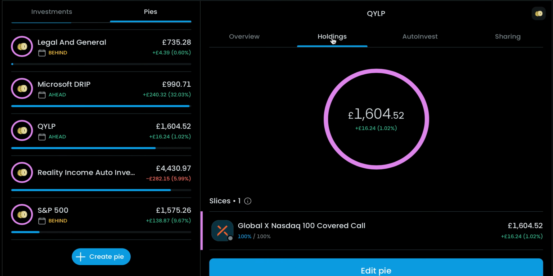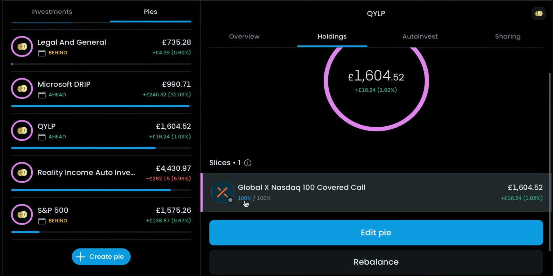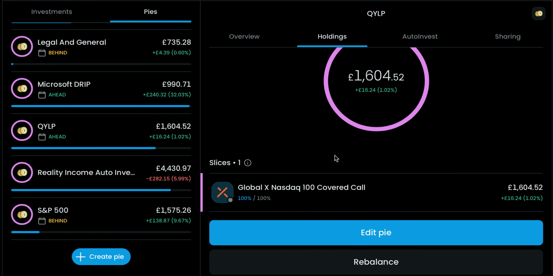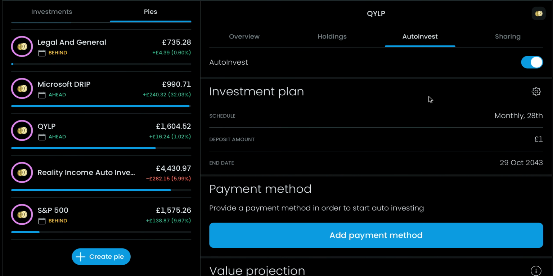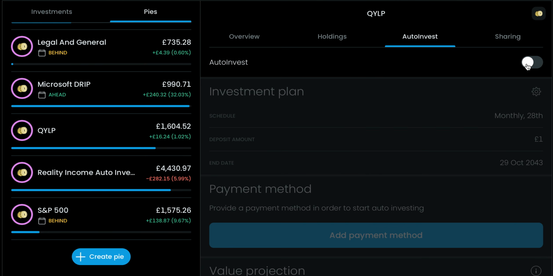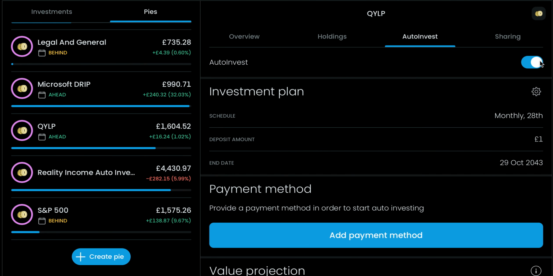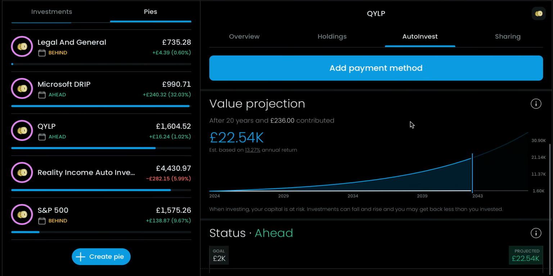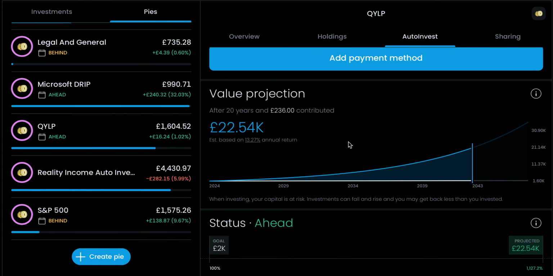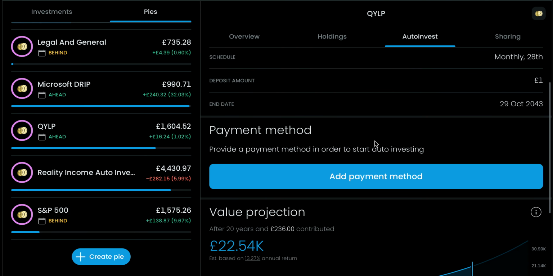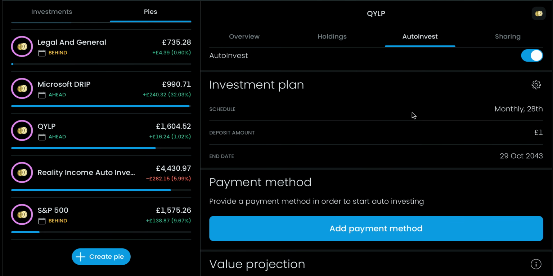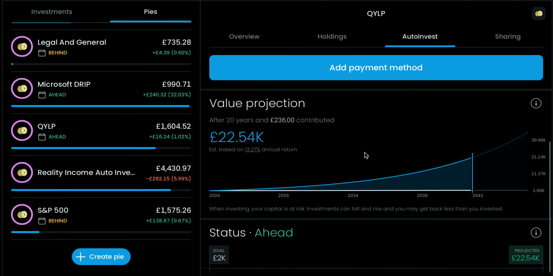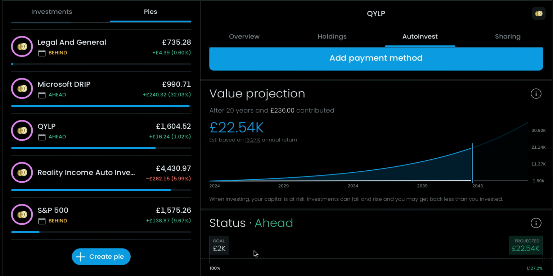When you're in a pie, like I said, holdings, you can scroll down and then you can change these however you like. You just go edit pie, rebalance, whatever, and then adjust how much you want going into each stock. You can always change auto invest, so you can turn off auto invest or turn it back on. It is that simple. And again, it just has the value prediction right here. You can set up monthly investments for yourself if you like to do that. And then also you can set goals as well.